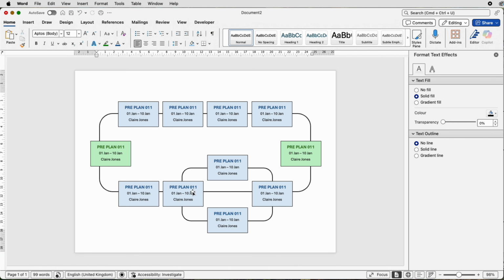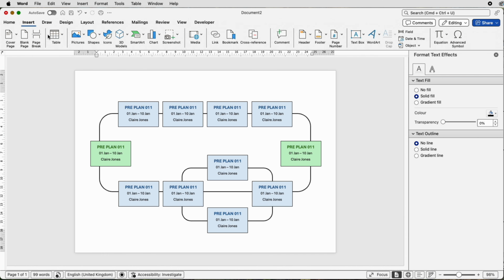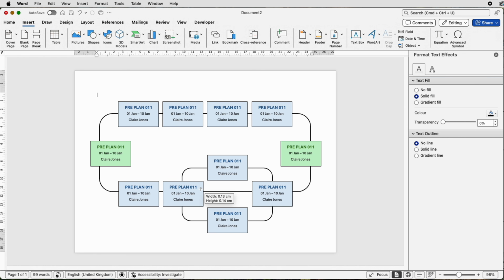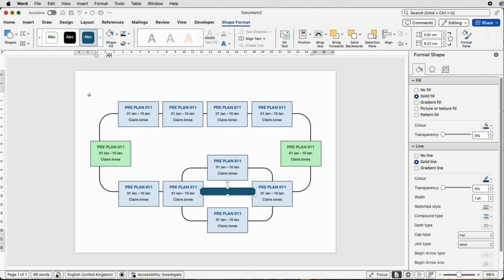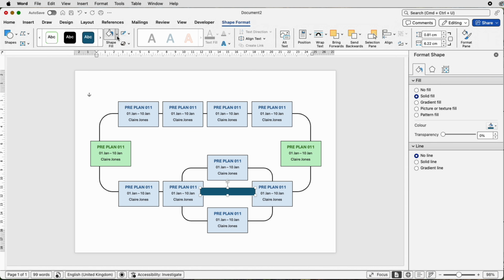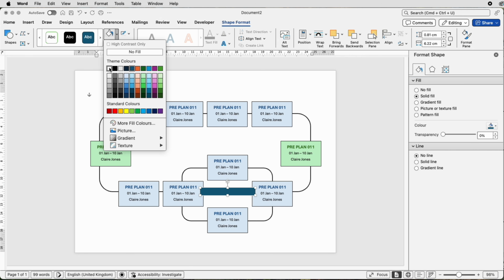But as you can see, we've got this black line running through the middle here that doesn't quite make sense. So in order to get rid of that, go to Insert, go to Shapes, click on the rectangle, click and draw out a rectangle over the top of that line. Then simply go to Outline, select No Outline, go to Shape Fill and select White.